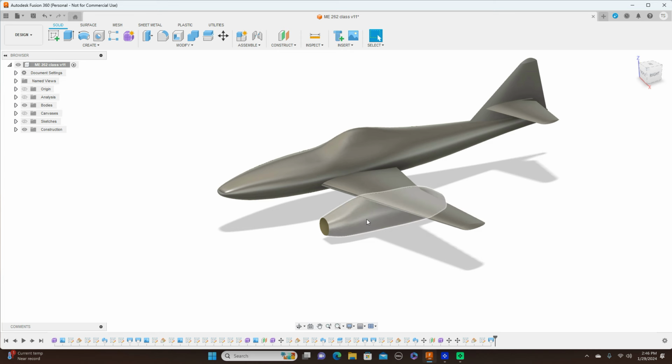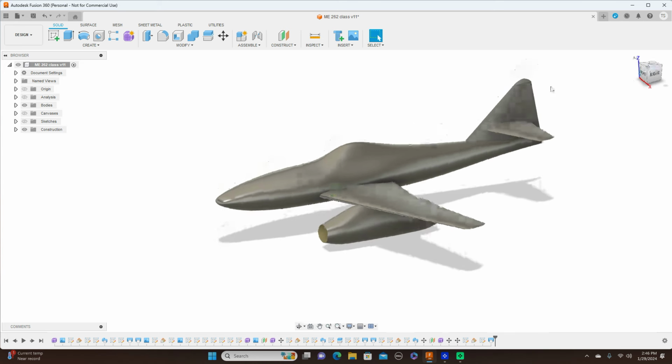I'm going to do some more modeling on this engine nacelle here to make it look a little better. And also, then I'm going to show you how to do the canopy up here to get the lines in here and stuff like that, to make this clear so you can see through it and everything. That's going to just be a short little video, probably about 10 to 15 minutes.